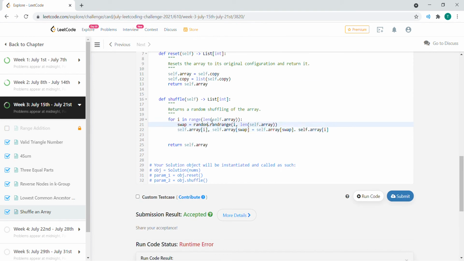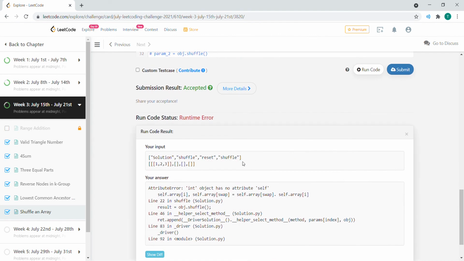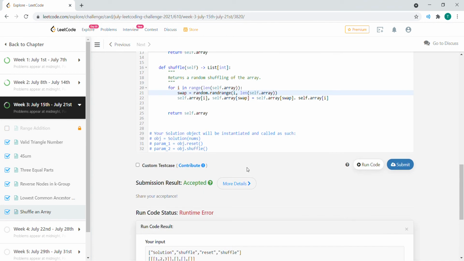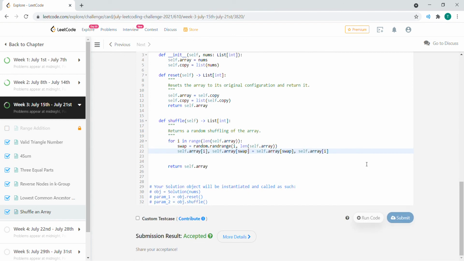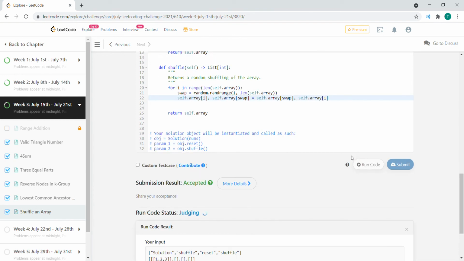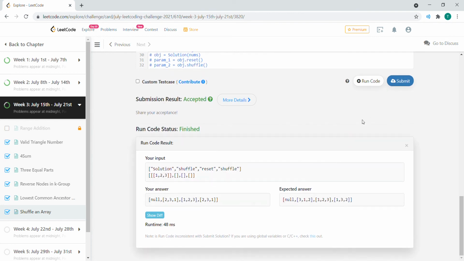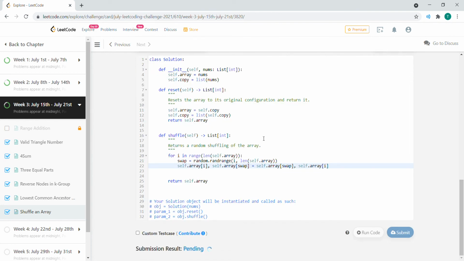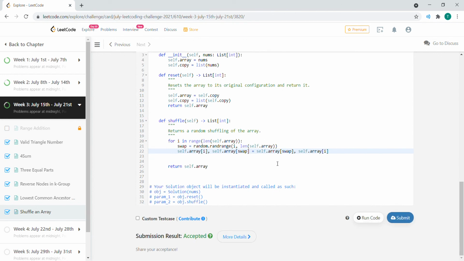Random. There's a comma missing there. Sorry about that, guys. Hopefully this works. Looks similar. Yes, accepted. Awesome. So both time complexity and space complexity are big O of n because the for loop ranging through it is swapping automatically as we go along, so there's no need to store anything additional.